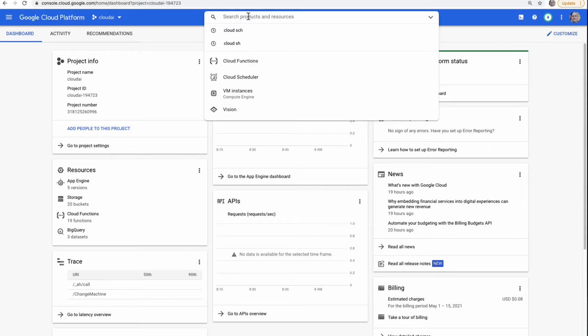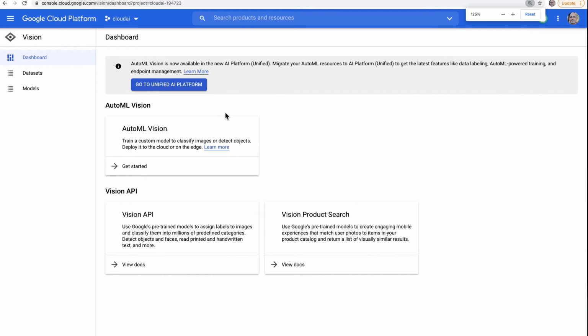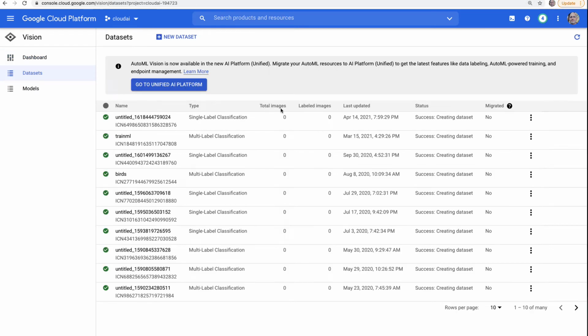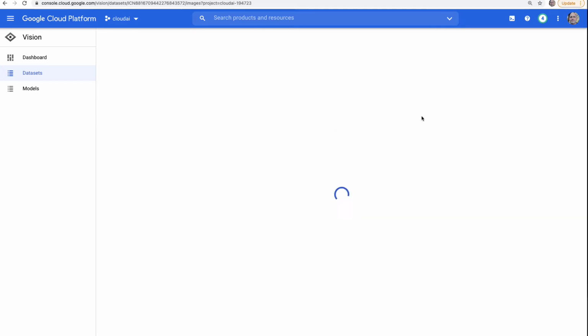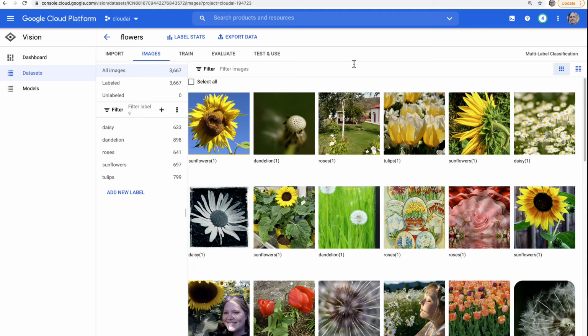And if we go to Vision, which is right here, let me make this a little bit bigger. Here's AutoML Vision. If I scroll through, here's a project I uploaded a couple years ago, actually, so it's been around for a while. And this is a little bit more of a complex project. This project has 3,667 labels. We've got daisy, dandelion, roses, sunflowers. So we have 5 different kinds of flowers.